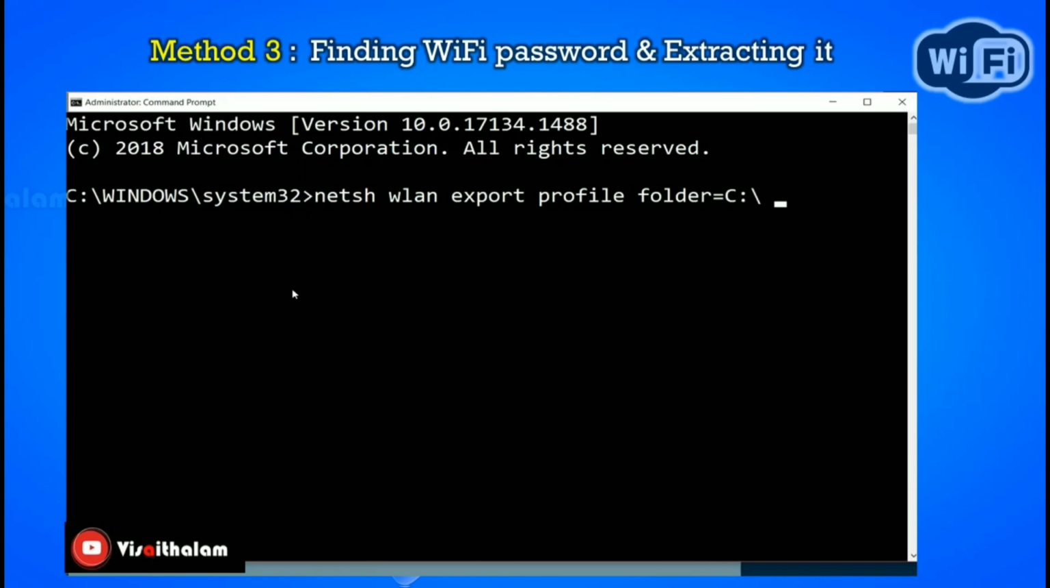Now I am giving here C. Again you have to type key clear. Okay, and if you press enter, it will end up extracting all the user profiles of the Wi-Fi networks connected so far in this particular system.